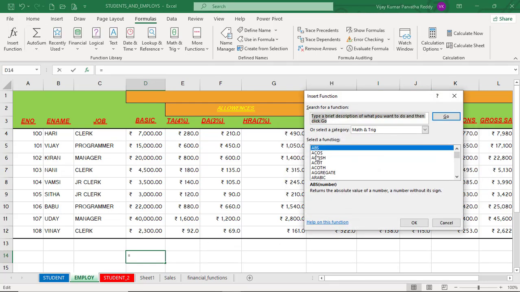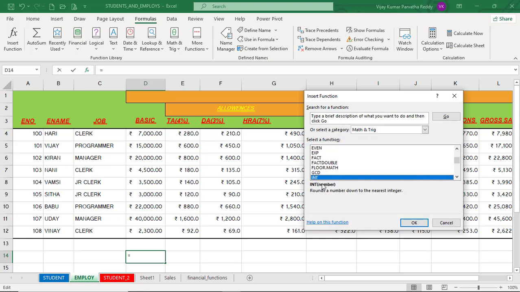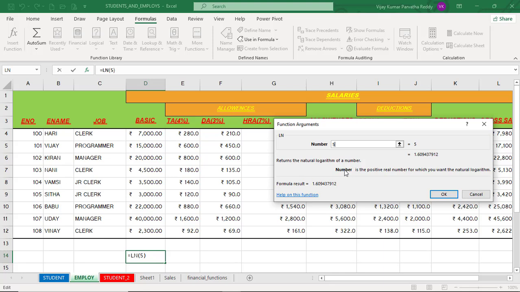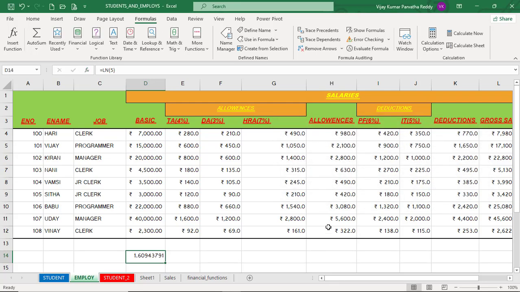And then next, ln and log10. These are all logarithm values. The first one is the natural logarithm value of a number, and the second one takes a base. Whichever base you give, it will give the logarithm value on that base. For example, the natural logarithm value for 5 is 1.60 something.